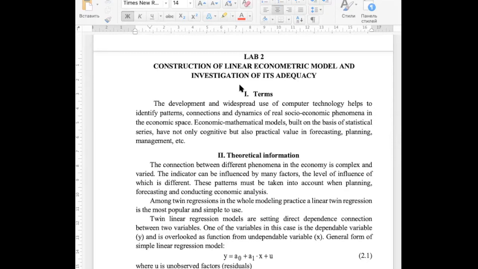2 we will talk about how to create a simple linear regression model, what steps we need to do, and also how we can investigate its adequacy to all the statistical data which we use to define our regression model and build the regression line.